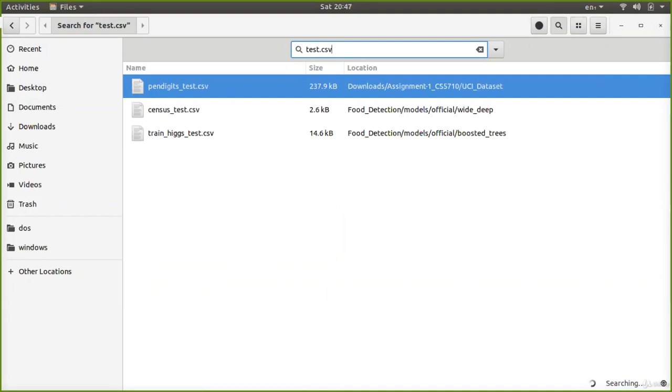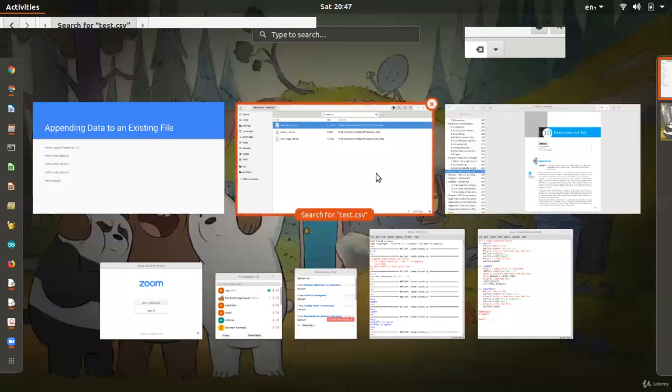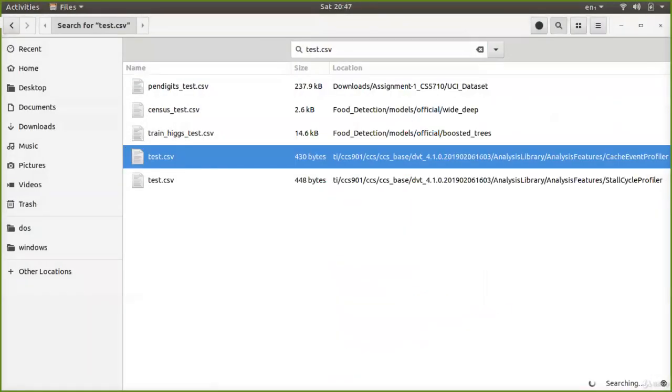Okay, I think I have multiple CSV files over here. But this is how a CSV file will look like, and we generally use a CSV file. Okay, so here I got it.